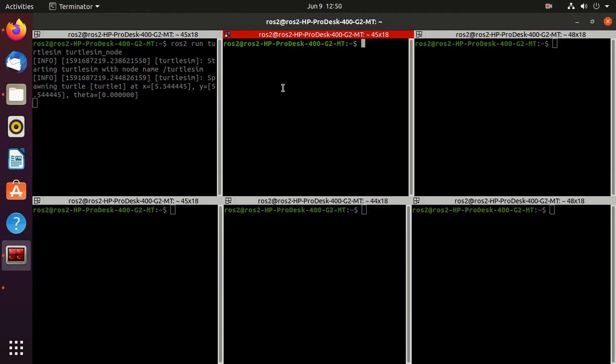Next, we will run turtle teleop key executable. Just type ROS2 run, then turtlesim, then turtle teleop key. Just press double tap.